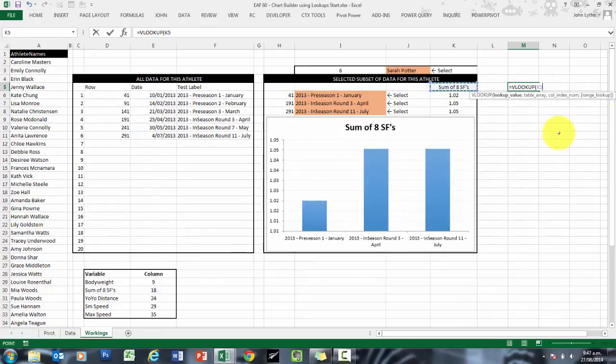I want to look up the variable that we've just selected in our drop down list in this table and return the column number, which is right next to it, in column 2. So sum of skin folds is in column 18 of our database. And so what we have now is the ability to do that battleships method.